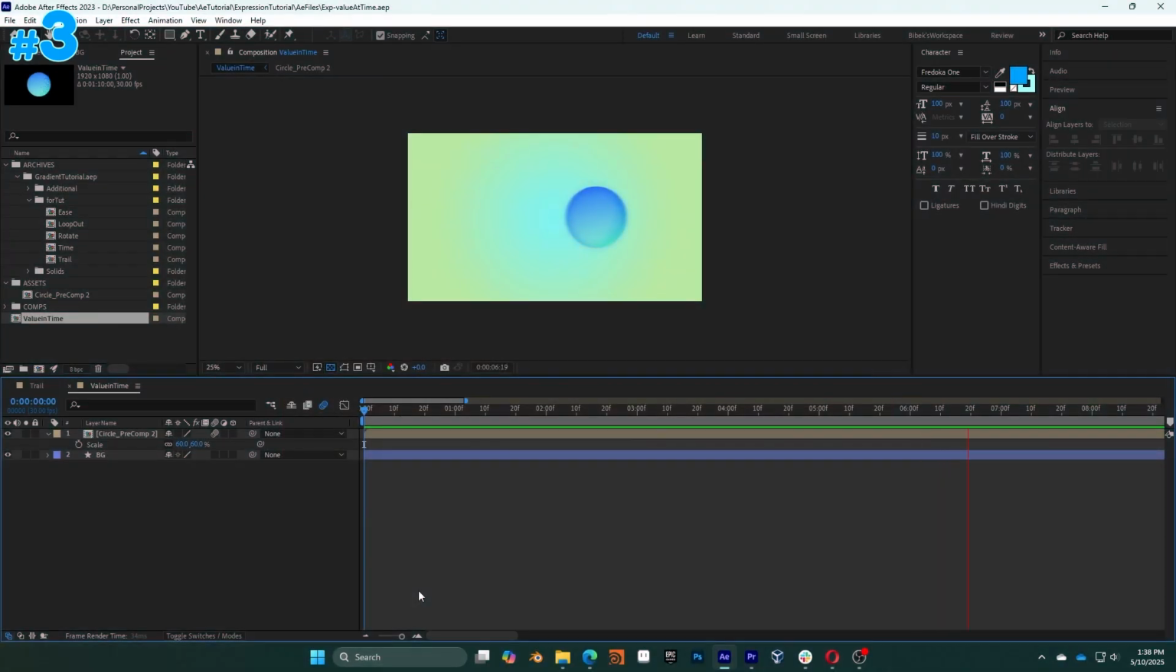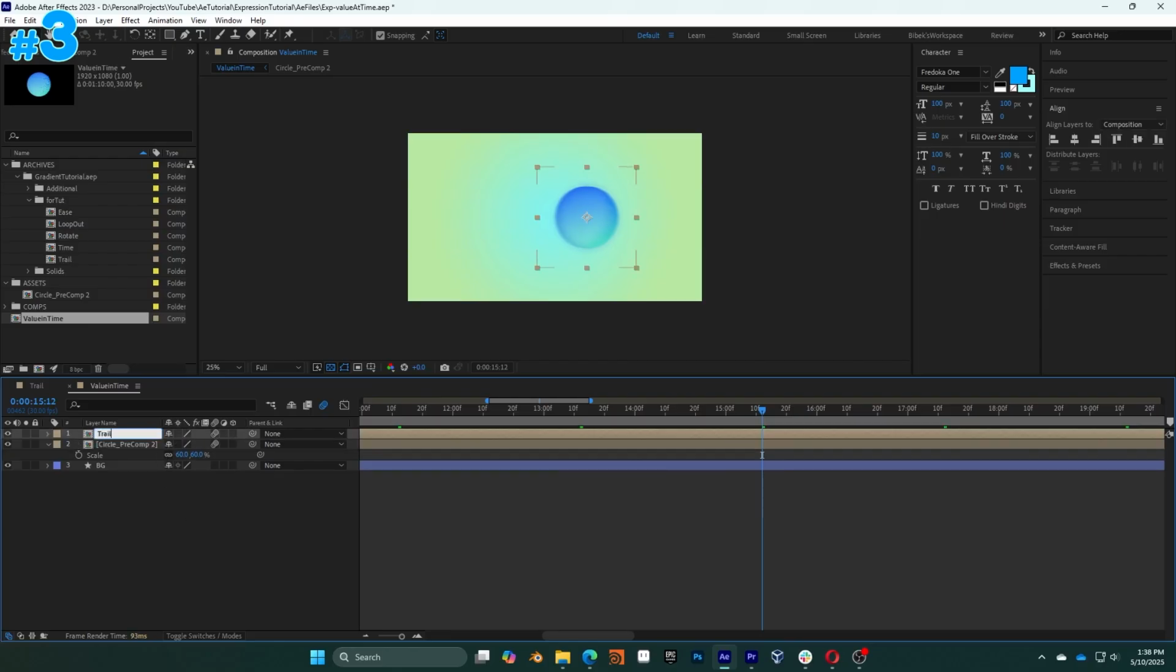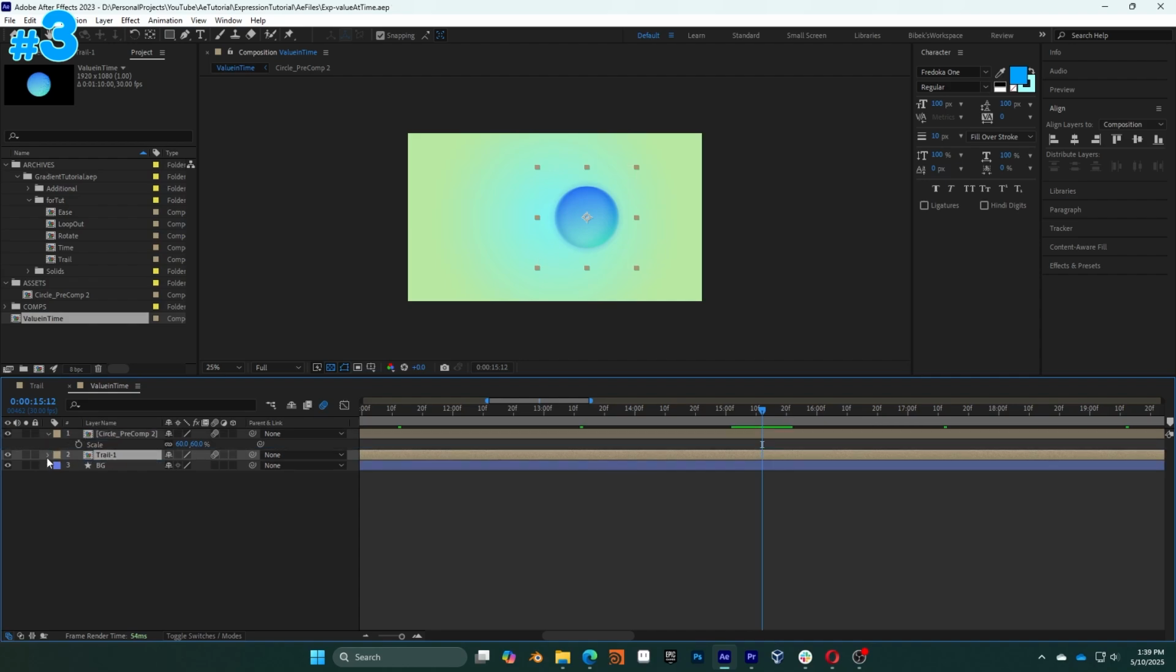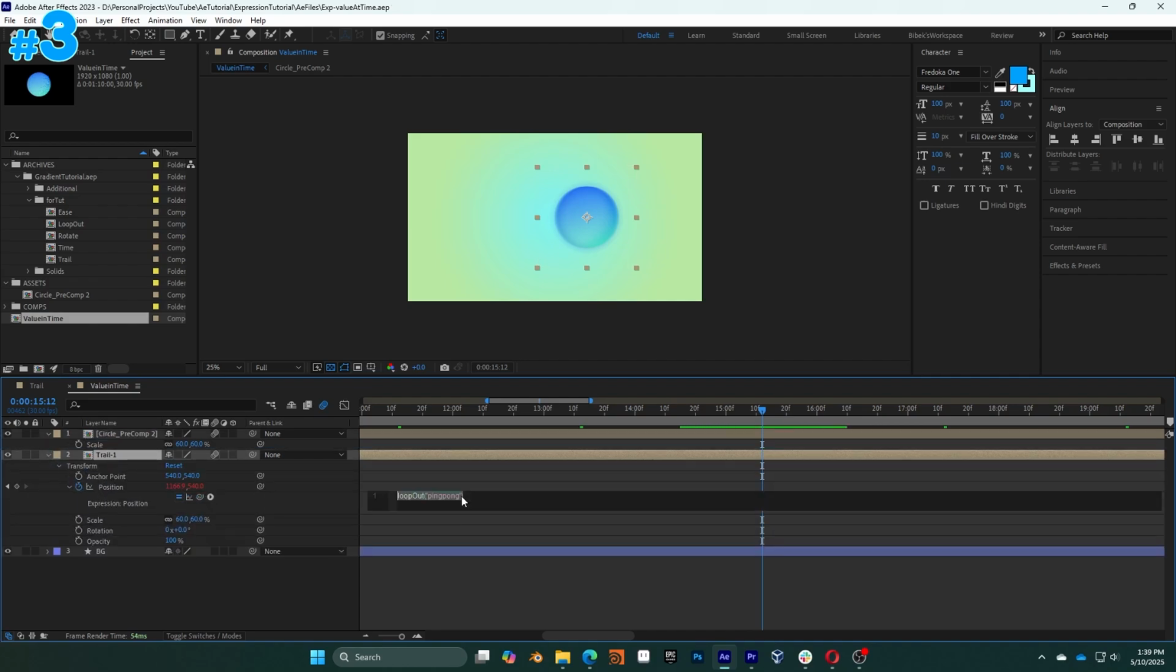The first thing you want to do is find an object that you want to add the trail to. In my case, it is this circle which I have created. I will animate its position and loop it. Now, we want this circle to have a trailing effect. In order to do that, let's duplicate it. I will name this trail 1. You can delete any existing expressions if there are any.